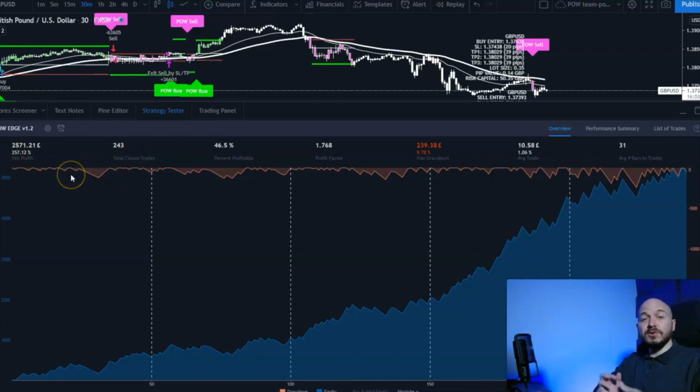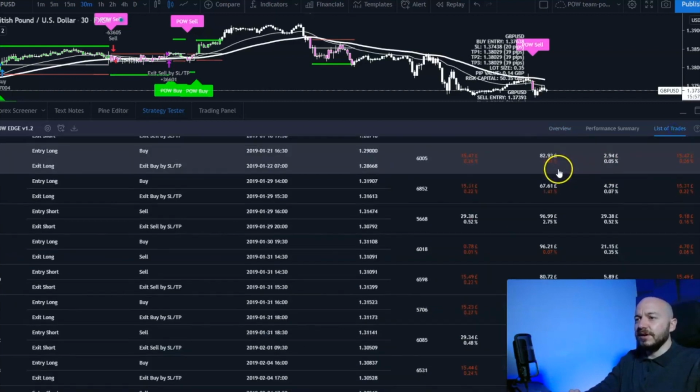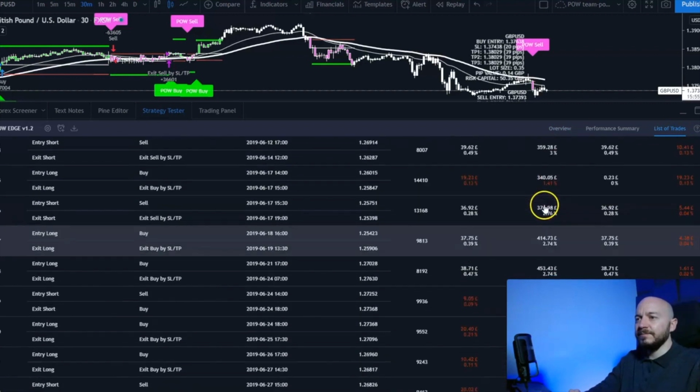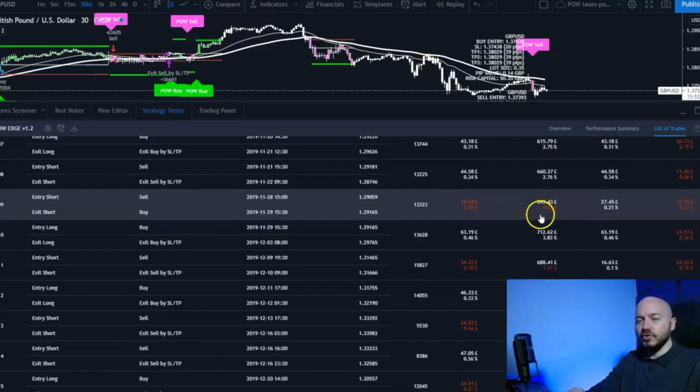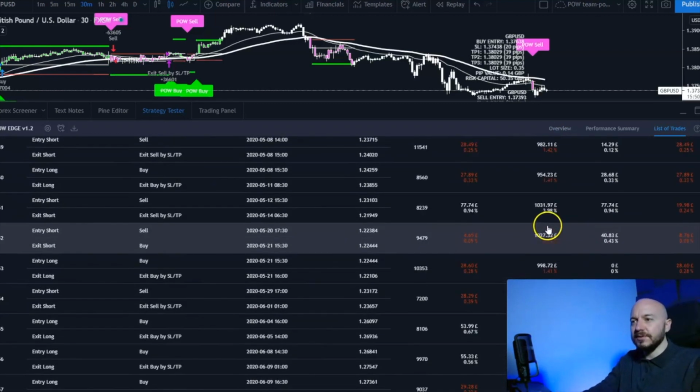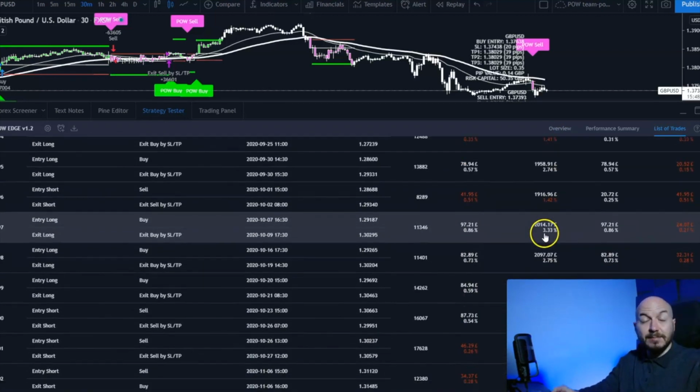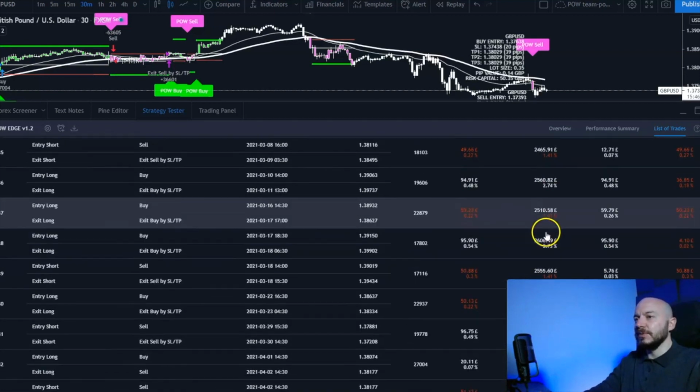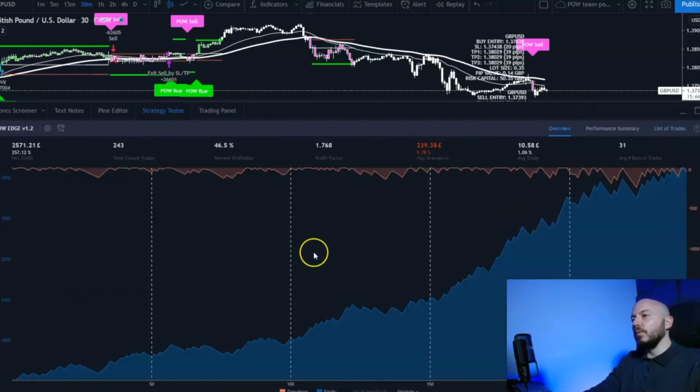Now, what that means is if you started with £1,000, your account would now be on 3,571 because of this net profit here and the cumulative effect of every trade, and the fact that your account will compound itself automatically because we're risking a percentage per trade. So what else do you need to know?